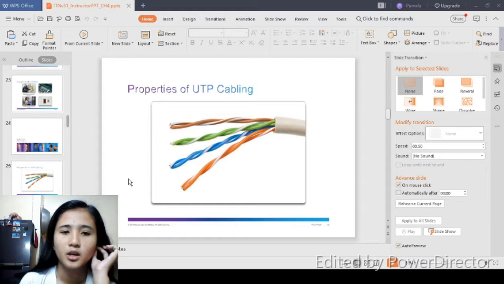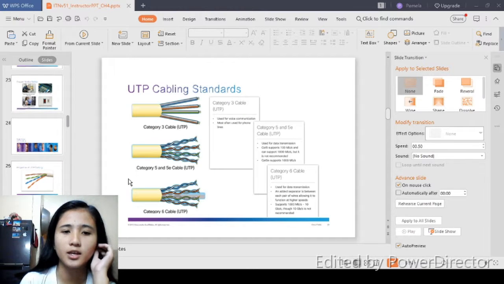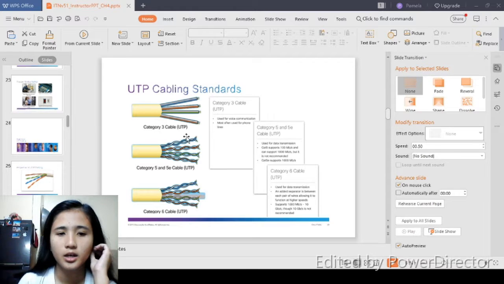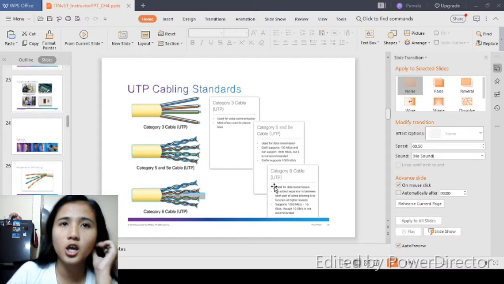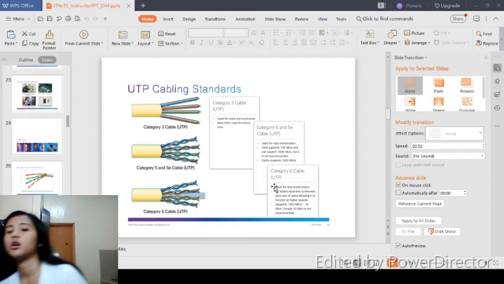UTP cabling. The properties of UTP cabling. Category 3 cable UTP is used for voice communication, most often used for phone lines. Then the Category 5 and 5e cable is used for data transmission. Cat 5 supports 100 Mbps and can support up to 1000 Mbps, but it is not recommended. Then lastly, the Category 6 cable is the recent cable that we use.